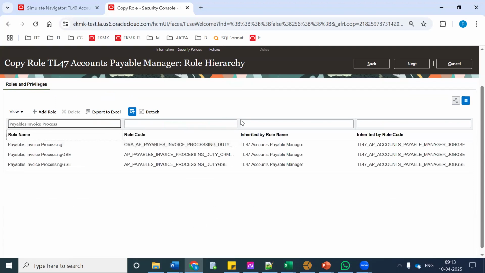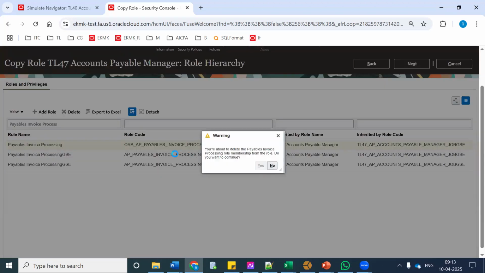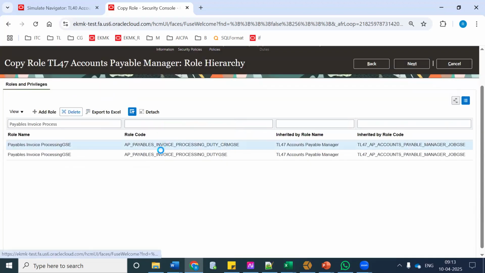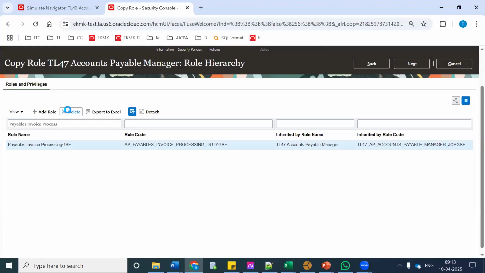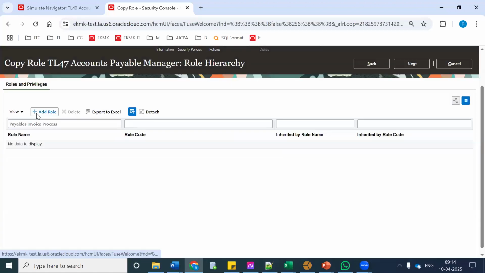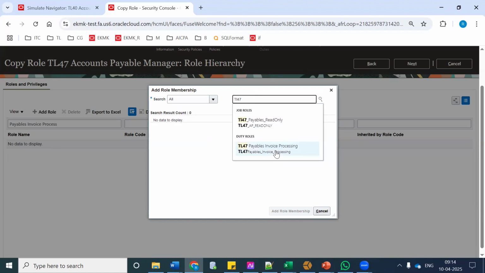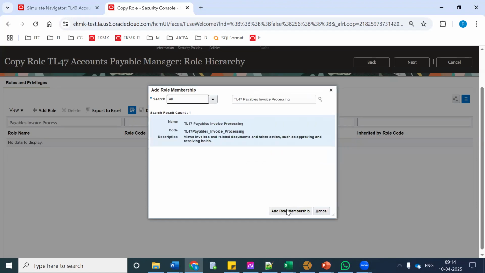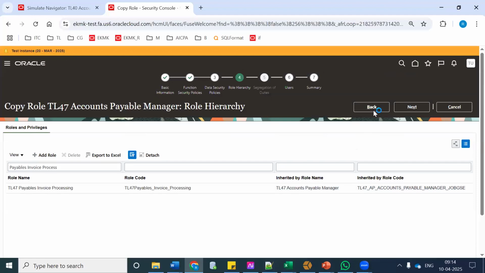See, this is standard roles team, right? Some supporting roles are there. Just try to exclude all here. But in real time, you won't see this many teams. So click on the add role, search with TL47. This is my payables invoice processing, add role membership. Click on the cancel. Now click on the back.